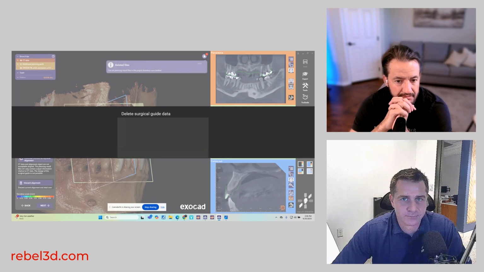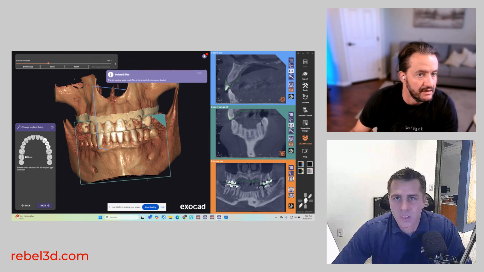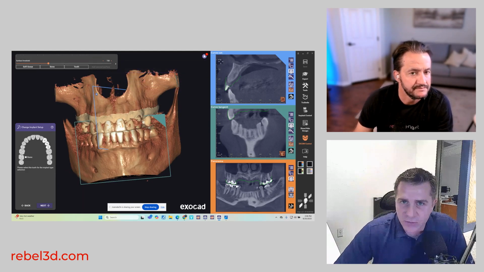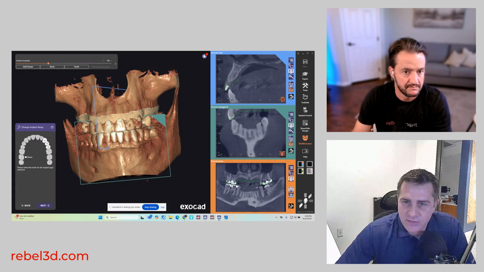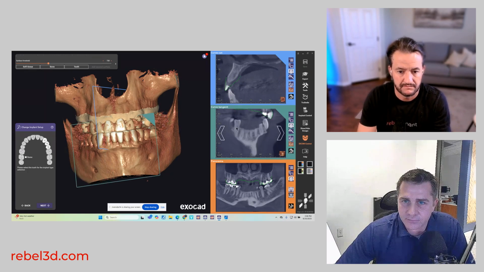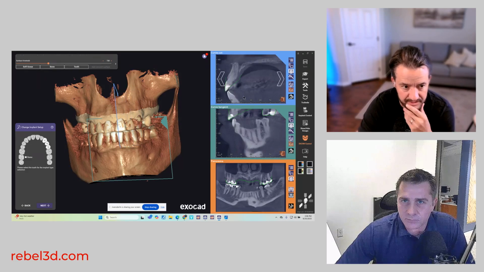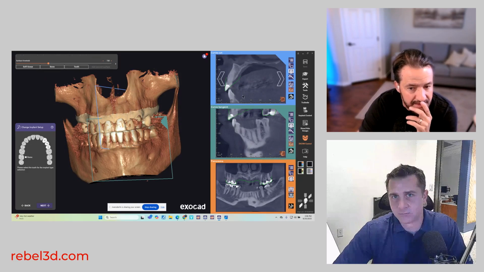Awesome. And over here on the right side of the screen, you've got different cut views, and you can see how well your STL lines up. So you can double check the alignment, just make sure everything looks good.